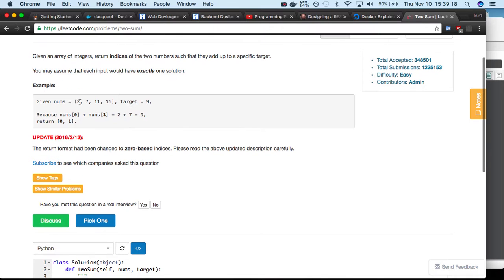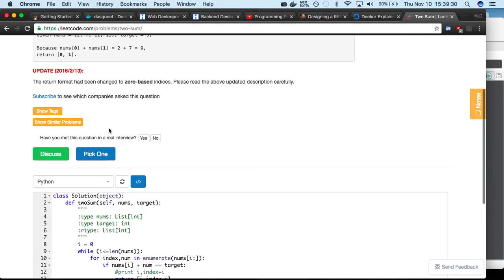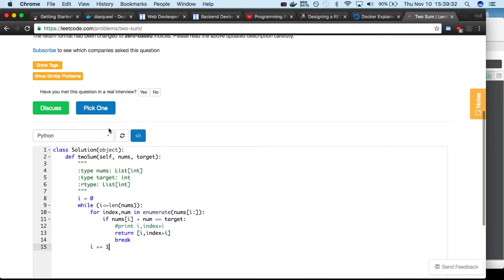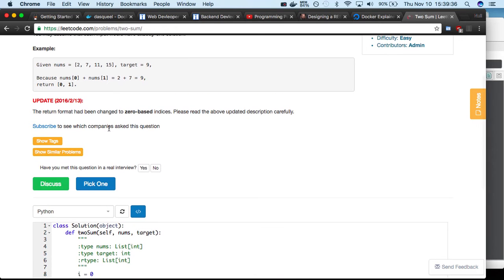So here are your numbers, and the target is 9. You want to return which two numbers in here sum up to 9. So it'd be the first two. Yeah, so the solution, it probably took me 20 minutes to hash this out, but it's just looping through.